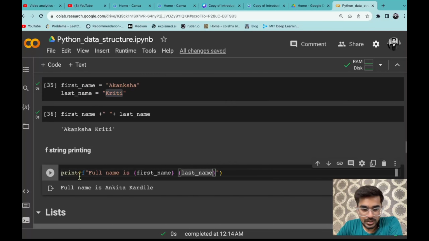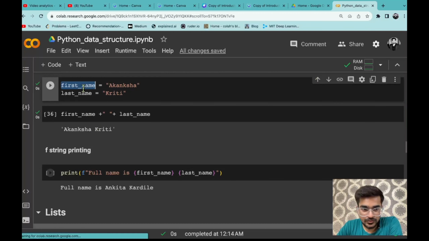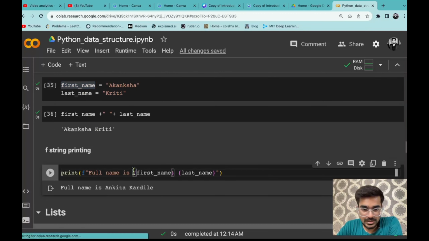So if you are using any variables inside a print function, you can use a small f before that double quotes, and then you can pass any variable you want in curly braces. So you can see I am passing first name in curly braces and then again the last name in curly braces and I have a space in between, and this one, full name is, is just any string that you are passing, not any values.